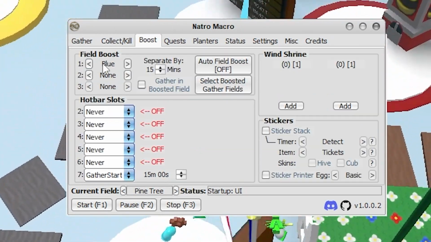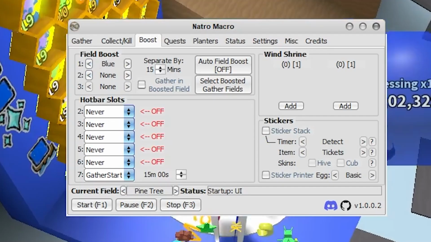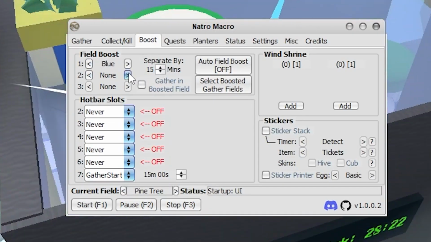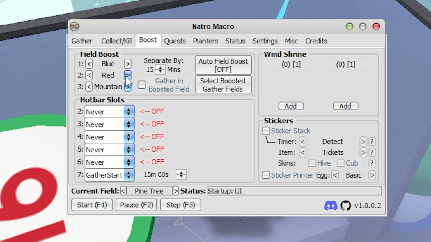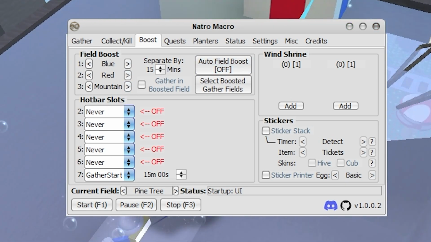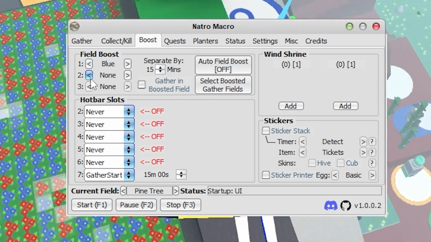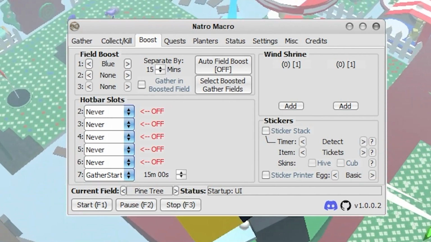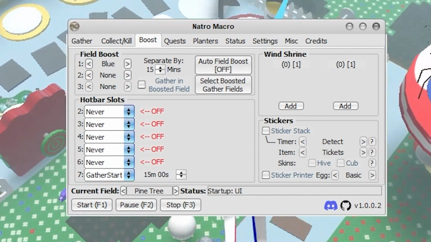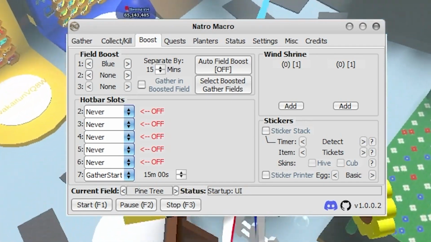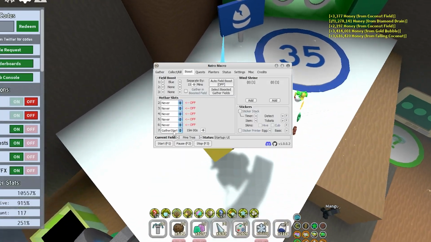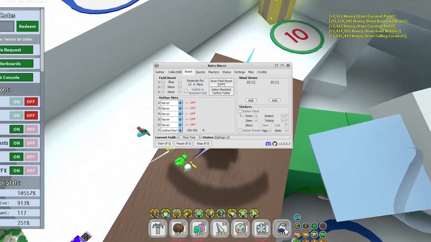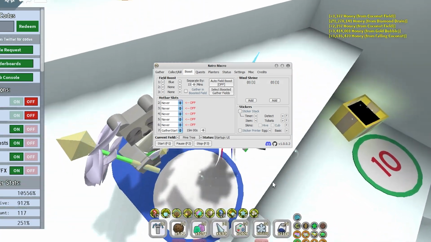Here you can set what field boost you want to turn on. So if you're a mixed hive, or if you just want this on, you can select this to red, blue, mountain, and it will turn on every single field boost before you gather. And then the hotbar slots 2, 3, 4, 5, 6, 7. The reason why there isn't 1 is because the macro wants you to put your sprinkler into hotbar slot 1. So the only thing I use is a blue extract, as you can see on number 7, because my blue extracts are placed in the 7th hotbar.